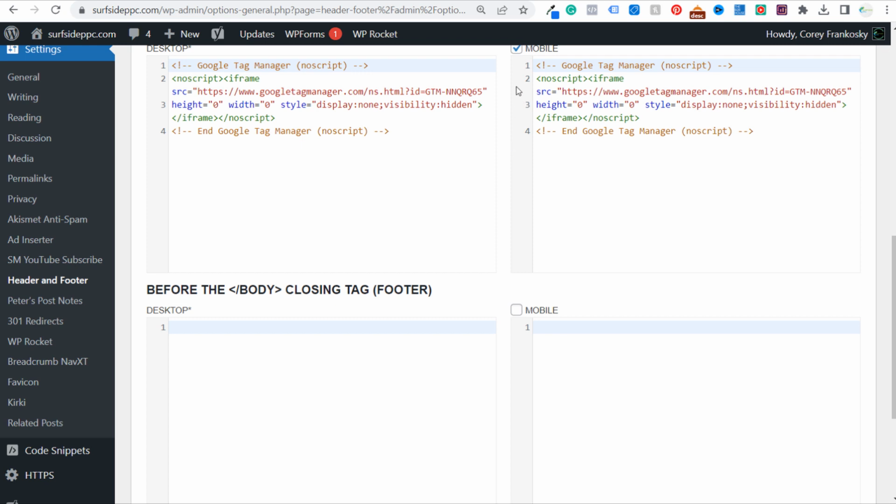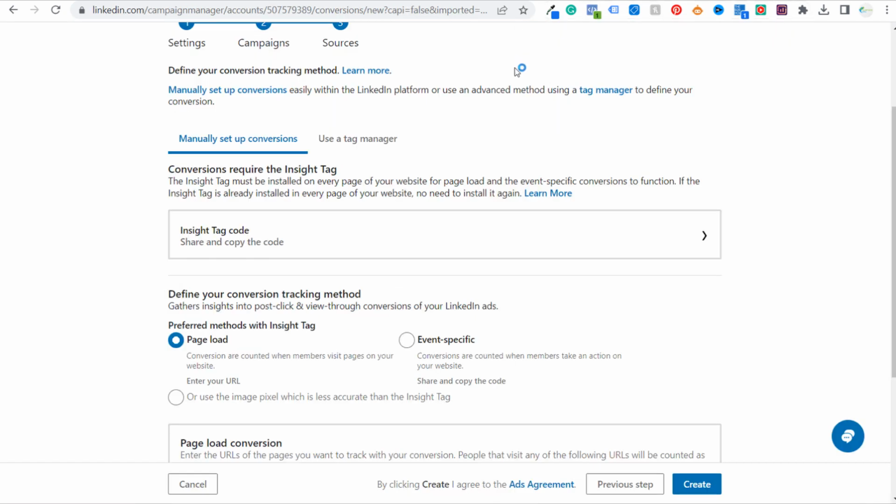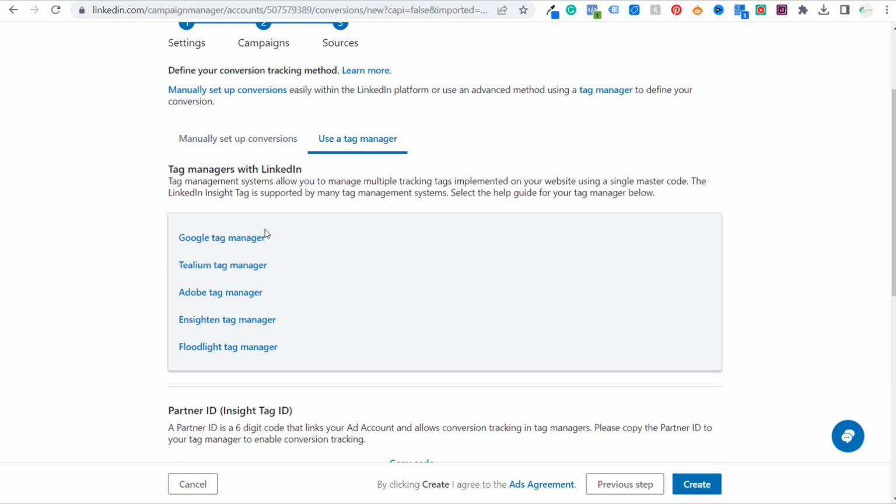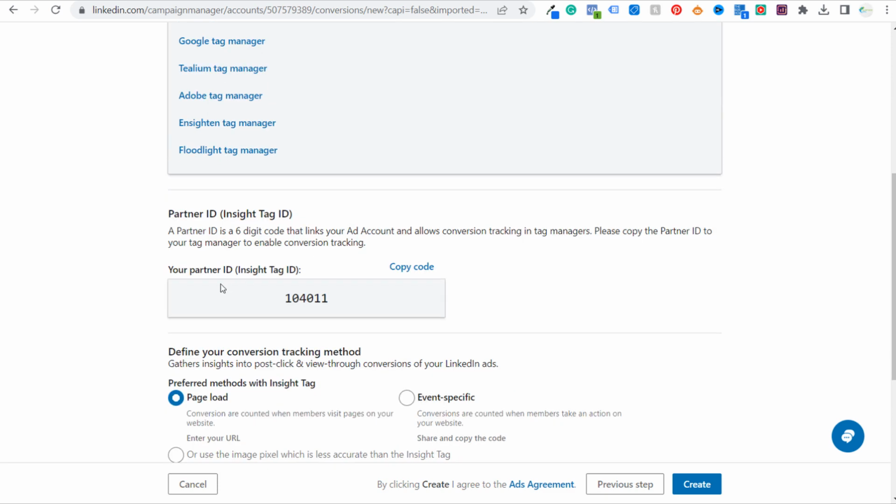You could just put the LinkedIn Insight tag right here on desktop and mobile, and that will track things properly. I prefer to use a tag manager. I think it's much easier to use a tag manager, and you don't have to worry about losing this conversion tracking if you update your website or if a code gets removed from your website. So what I like to do is use a tag manager. You can see we already have Google Tag Manager here. It's going to say your partner ID. We already did this step.